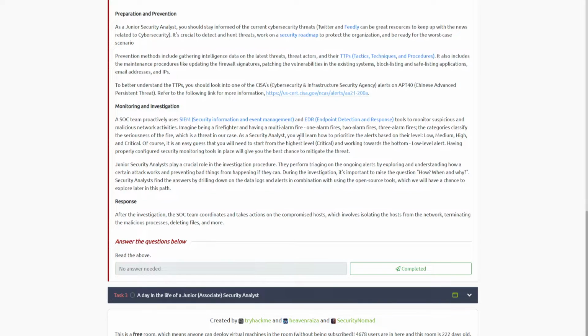As a security analyst, you will learn how to prioritize the alerts based on their level: low, medium, high, and critical. Critical are deadly, and a lot of the time you may be called in outside of work hours if that is discovered by someone, depending on the size of business and contract and all that. Of course, it's an easy guess that you will need to start from the highest level, critical, and work towards the bottom, low level alerts. Having properly configured security monitoring tools in place will give you the best chance to mitigate the threat. A lot of low level alerts can just be automated, but it's always nice to have someone check on it.